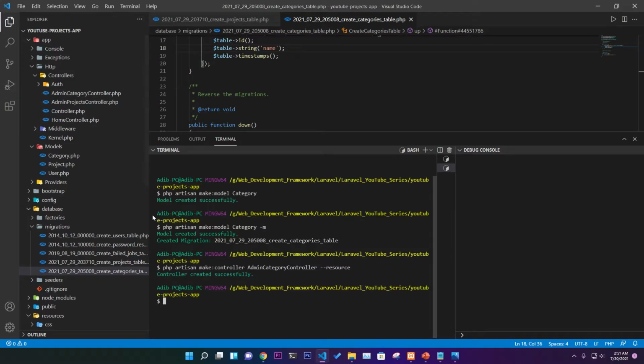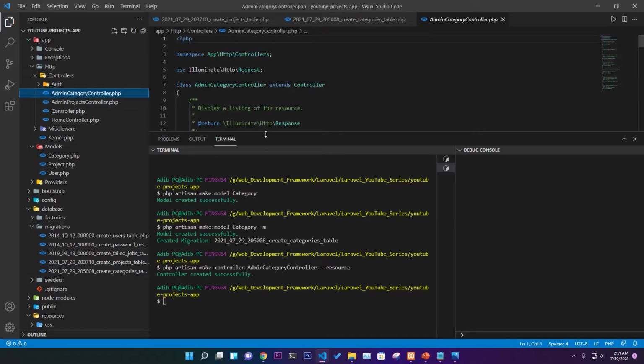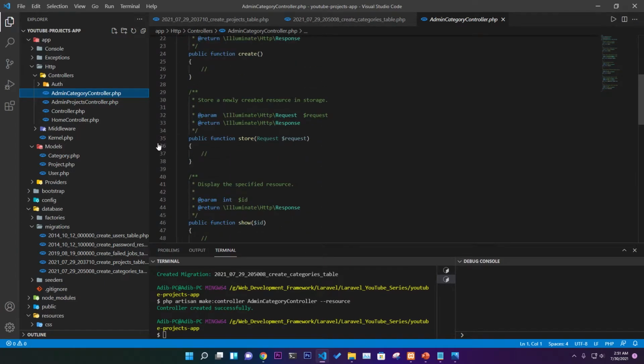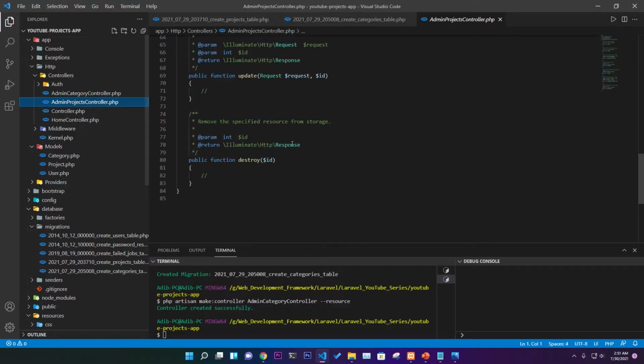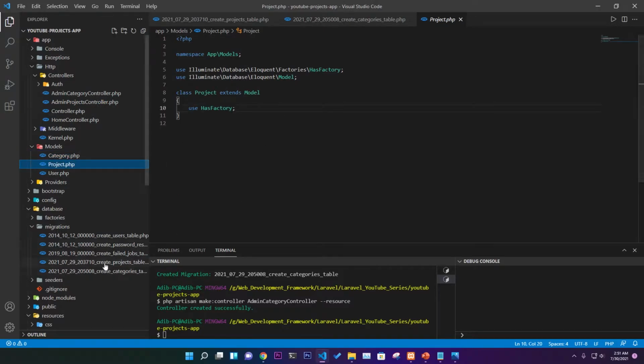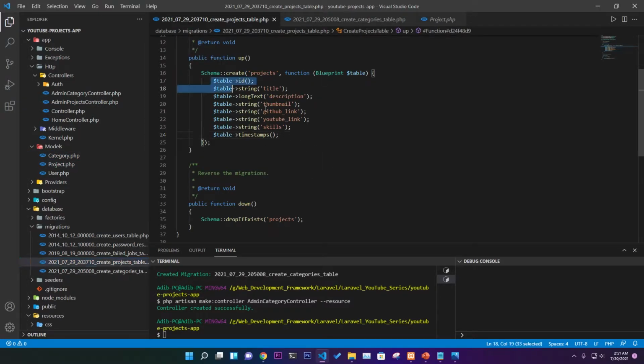Okay, so we have written the admin projects controller and admin category controller. As you can see, it's created successfully. So we created the projects controller and category controller: the category controller to handle all the category things, the project controller to handle all the functions for the projects. And we have the two models for the category and the projects, and our two migrations where we wrote all the properties in the database. Okay, that represents our database.